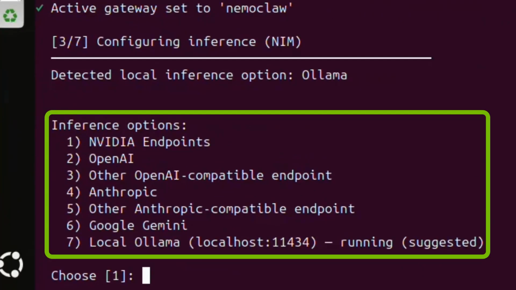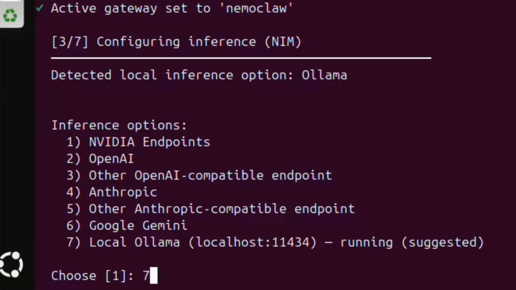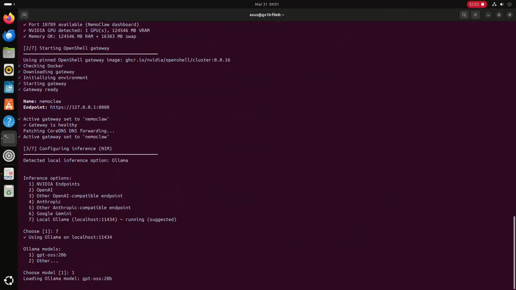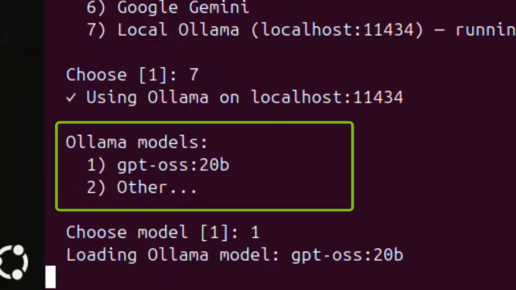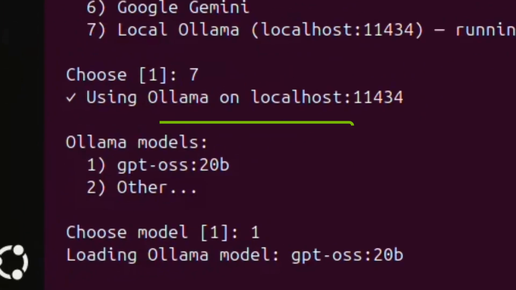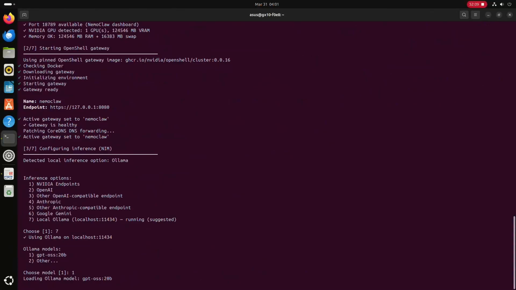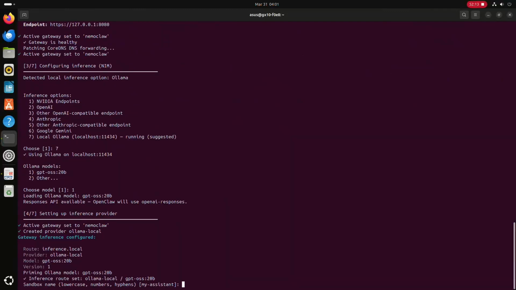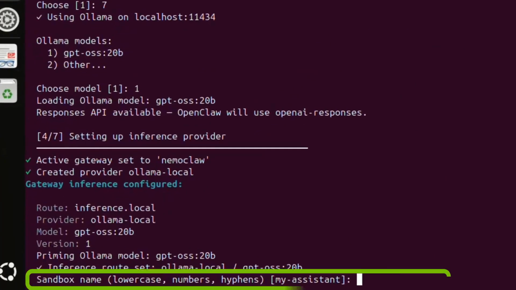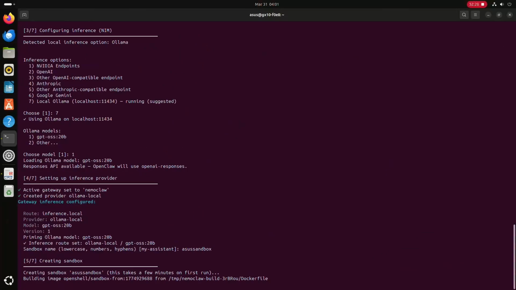Since we installed ollama in the previous steps, we're going to select option 7, Local ollama. Then, for the ollama model, we're going to select GPT OSS 20B that we pulled earlier. After your model loads, NemoClaw will begin creating a sandbox for you. This is a secure, isolated environment to run your local AI agent, like OpenClaw. Once you name your sandbox, NemoClaw will start the creation process.